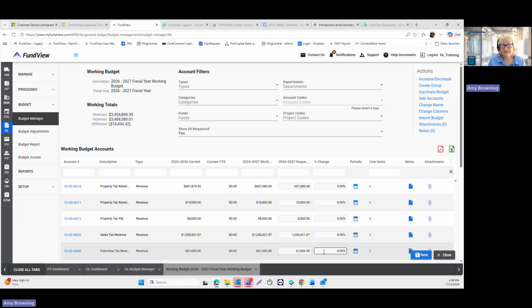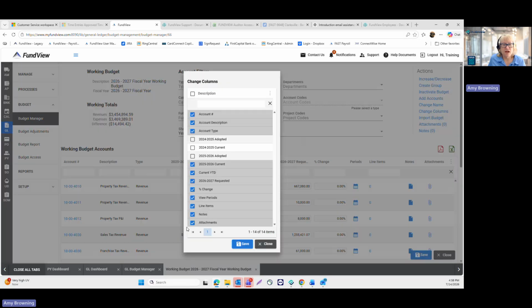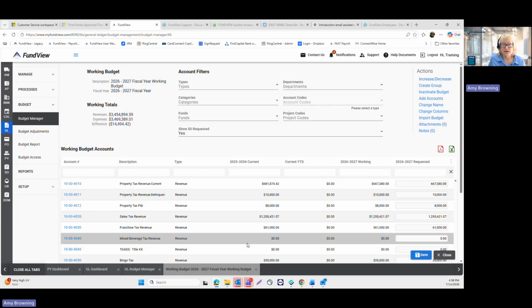Now, if you decide, oh, I don't want those extras in there, I don't really need them, you can come back up here to Actions and Change Columns, and you can also remove columns. So you can add and remove columns all the time that it is in the working budget phase.